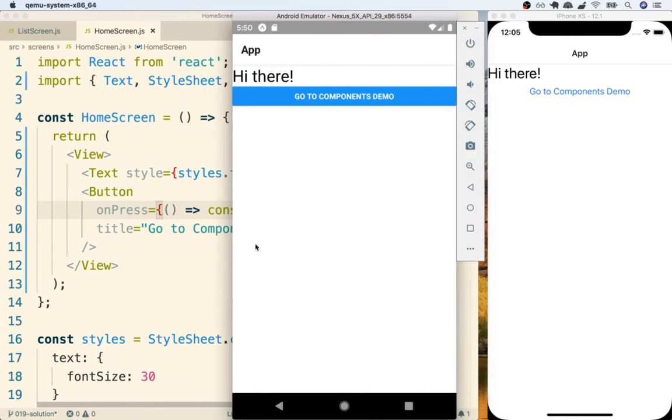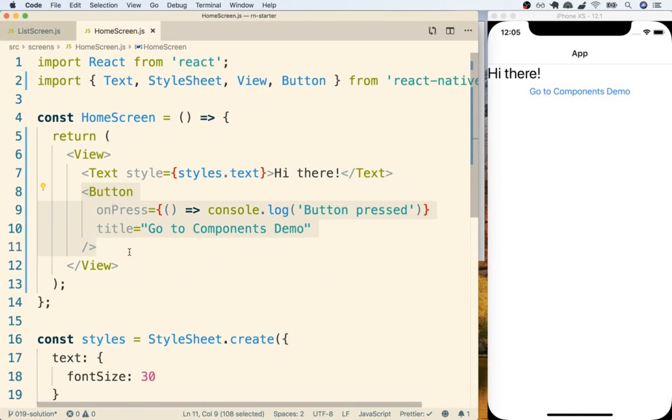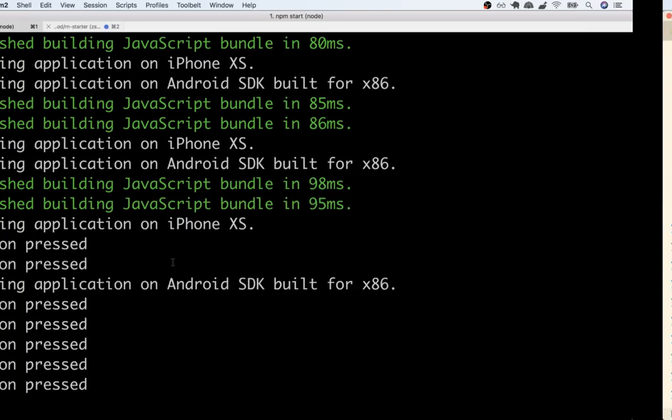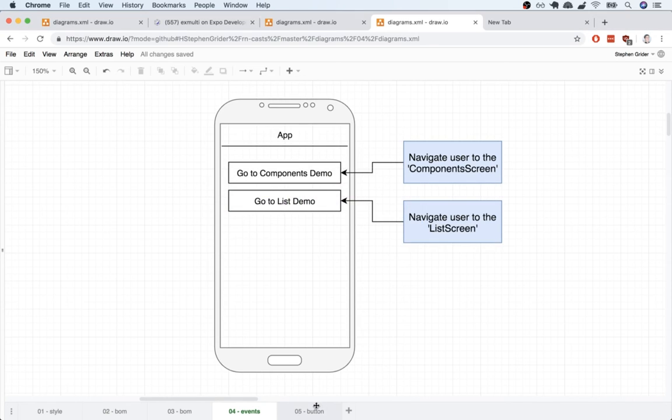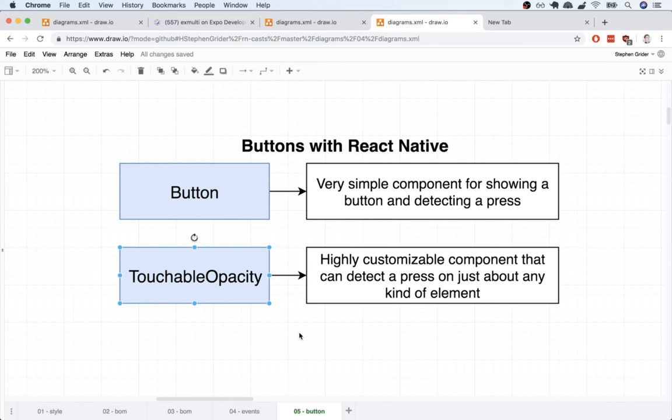Okay, so that's how we use a simple button primitive with React Native. Again, a button primitive is a very simple component. It's really just going to show a button without a lot more customization options. We can change some simple styling options around this thing, but for anything more advanced, we usually end up wanting to use that other kind of component for detecting presses called the touchable opacity.